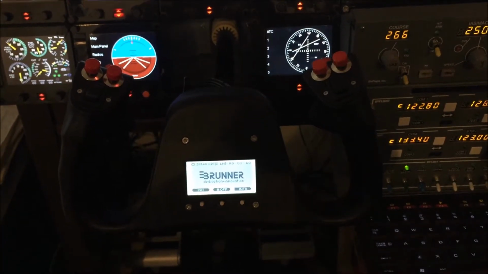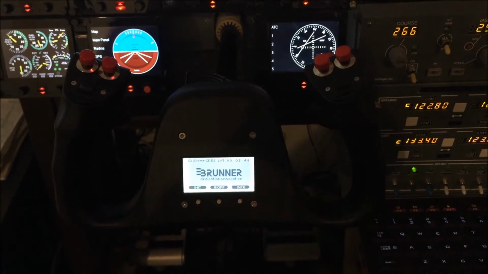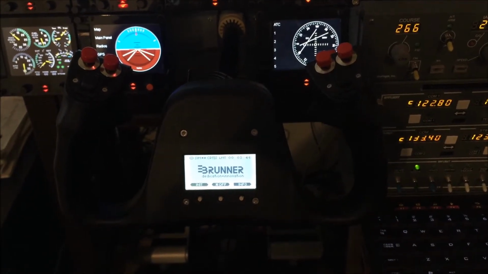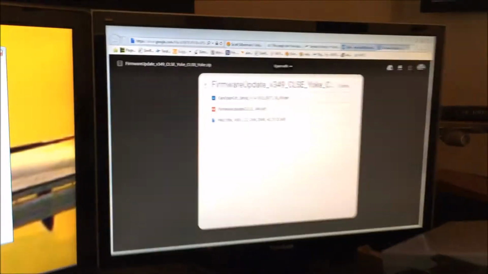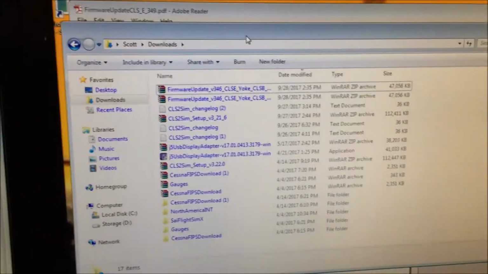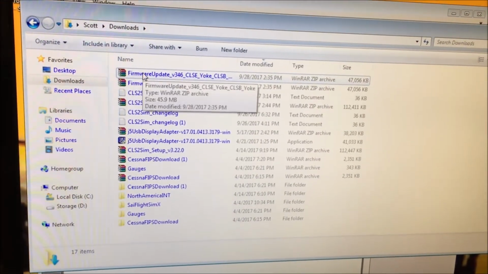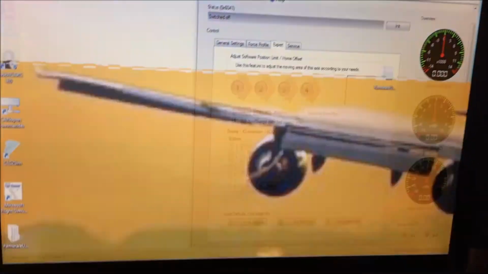Going to do a quick video on how to do a firmware update to your Brunner CLS-E force feedback yoke. So I received a link directly from Brunner, and once you download it, which I have, you unzip the file, then you open the CAN opener commander.